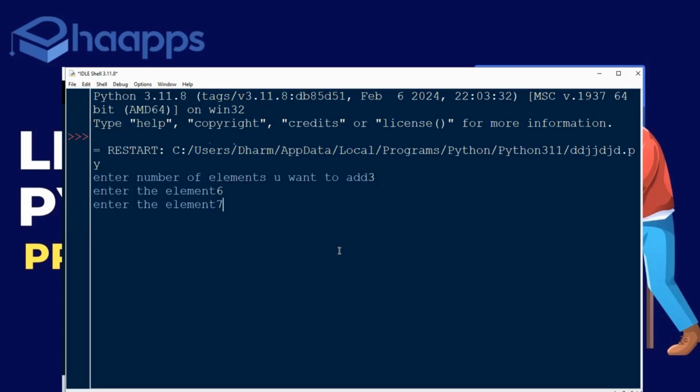Okay, you can get it in the form of tuple. Okay, how to take the elements to the tuple? I hope it's very clear.